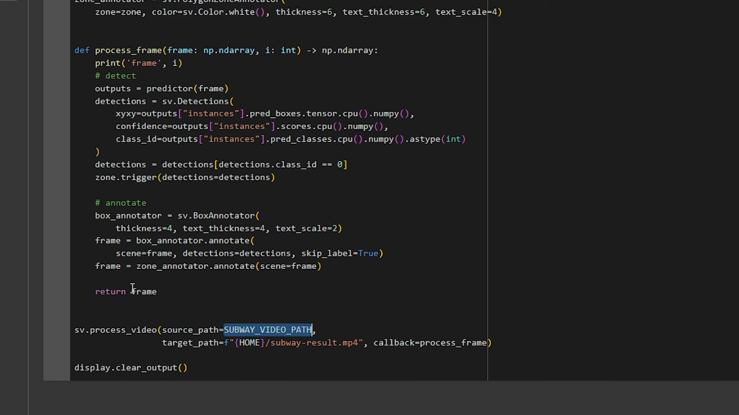When it works, it will print out every frame that we get, like here, print out the frame i, which is the index of it. And then after it's done, it will give me the result over here. I had to download it. So I'm gonna show you the result over here.